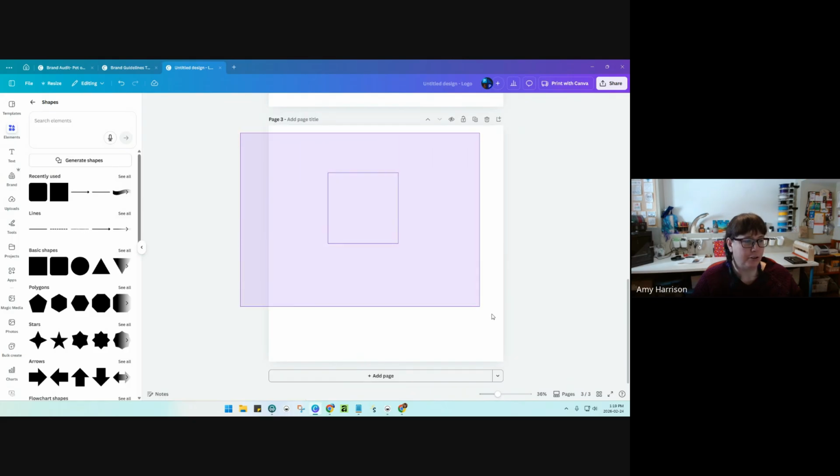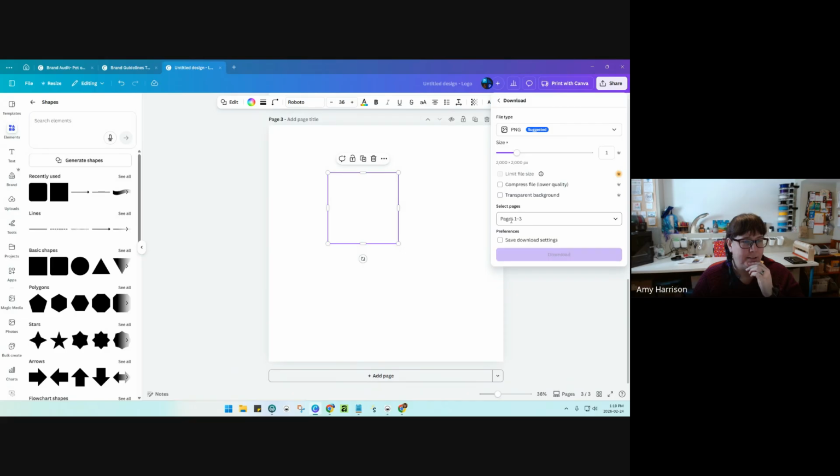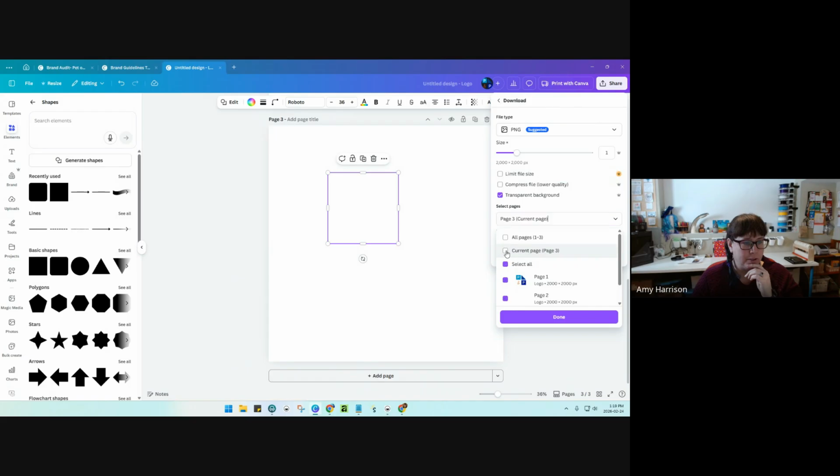If you draw a box like this, you'll see that your pieces are still there. You just can't see them because they're white. Then I want you to download that. Again, PNG, transparent background, current page.